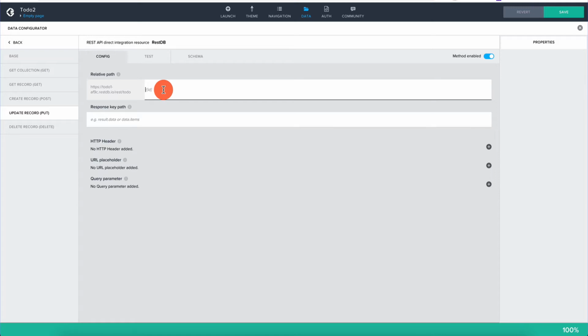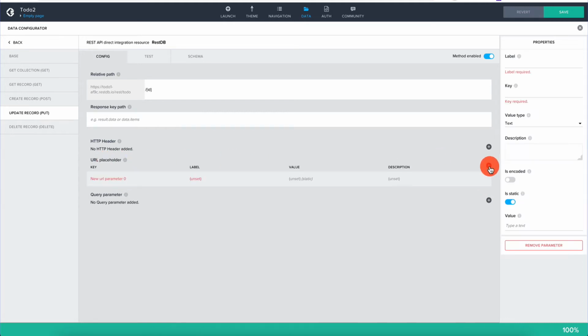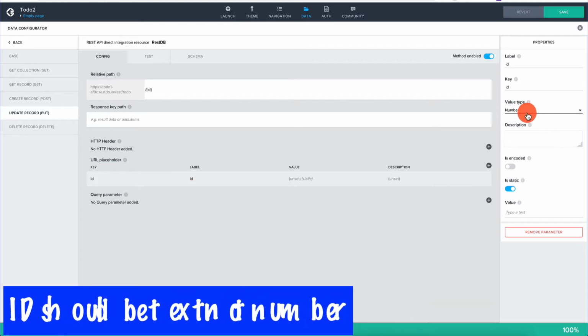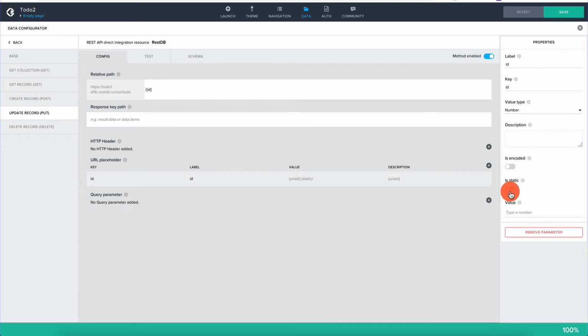So for the update record, remember, you need to specify this ID field, and you also need to send the body, the object in the body of the request, to specify what fields you want to be updated to what. So we need a URL placeholder here. So we're going to click on plus here. We are going to put ID. This is going to be number. Is static? No, it's not static. Default value. We can specify default value for testing.